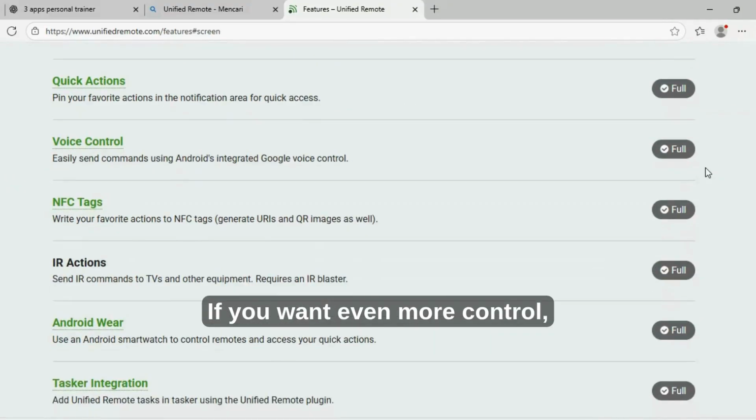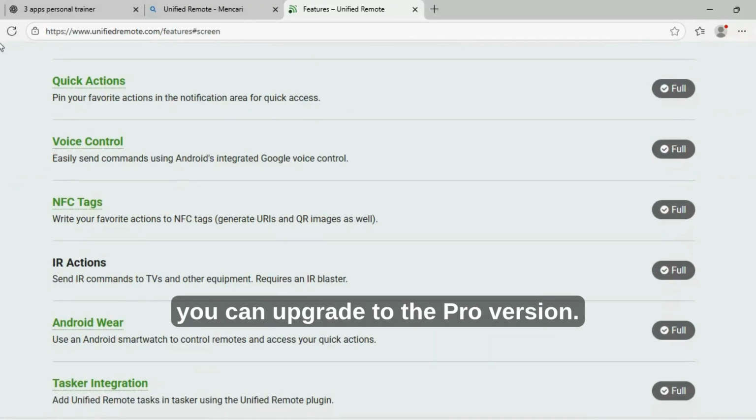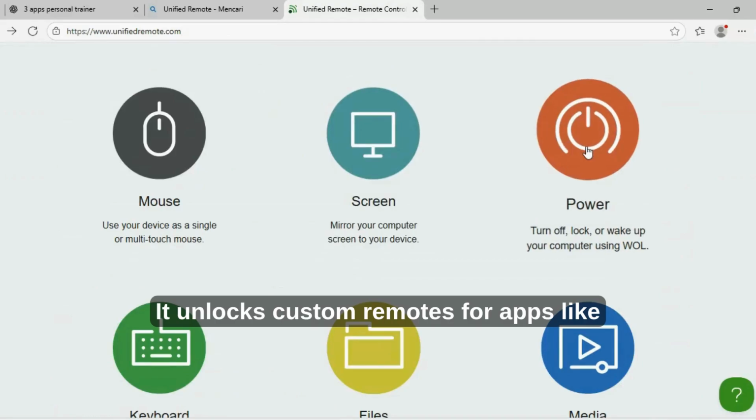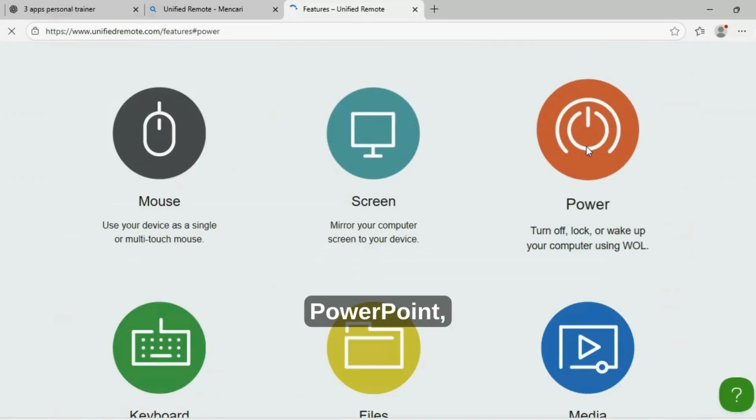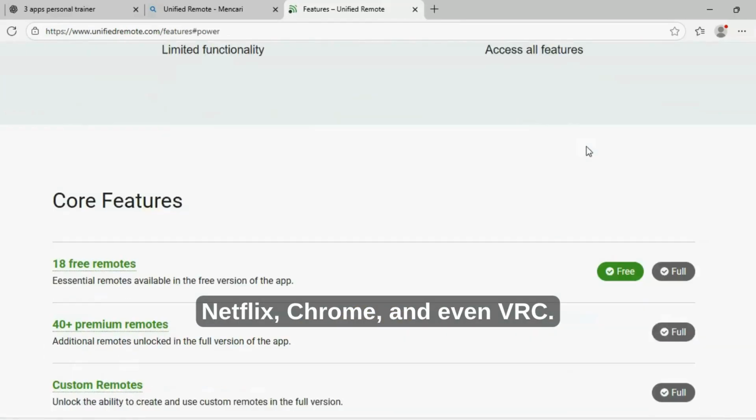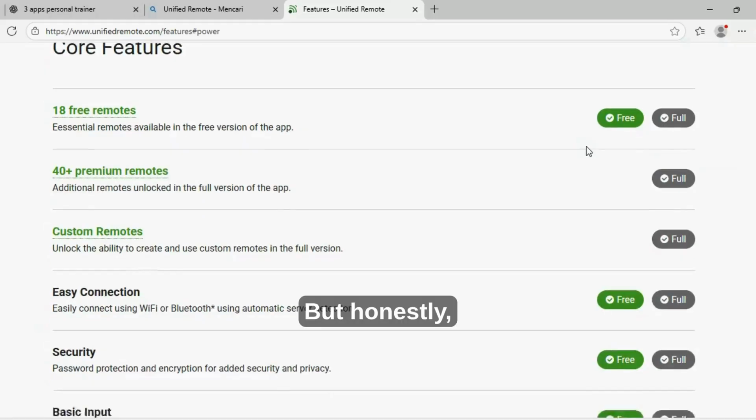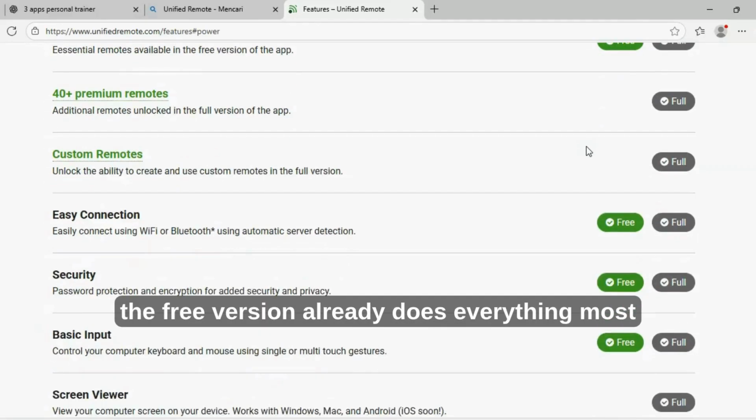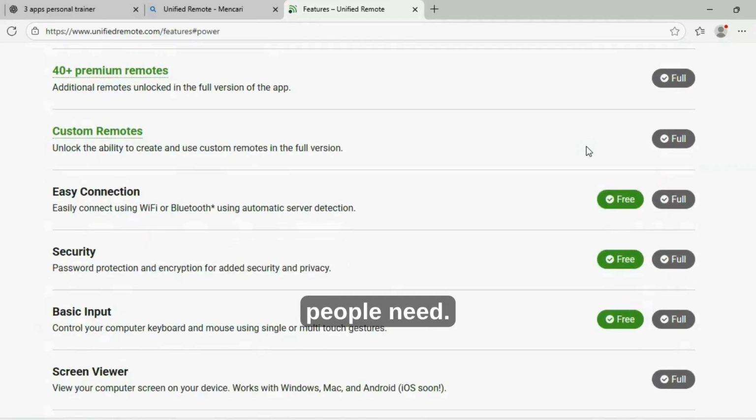If you want even more control, you can upgrade to the Pro version. It unlocks custom remotes for apps like PowerPoint, Netflix, Chrome, and even VLC. But honestly, the free version already does everything most people need.